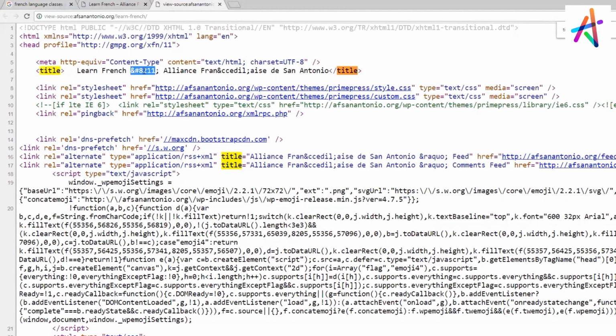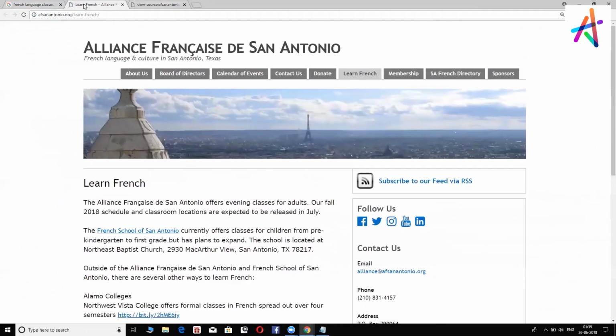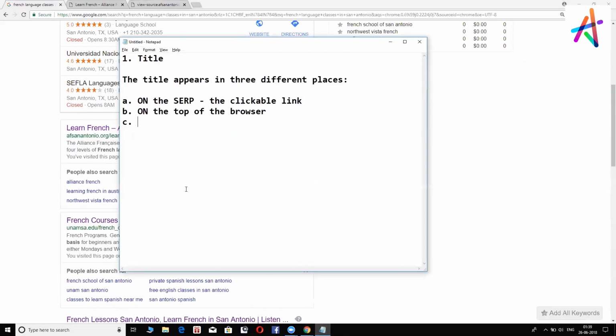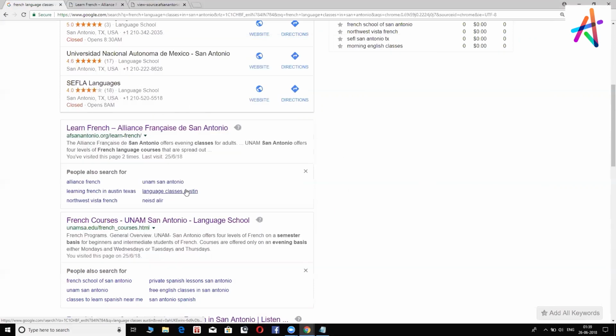It's just, think of it like an HTML code, but it represents basically a dash, I think. Yeah. Learn French dash Alliance Francois San Antonio. You see right there, that's what you see right here in the title. Okay. You see the same thing right here as well. Okay, so those are the 3 places where you will see the title. The View Page Source page. Okay, so 3 places where the title will appear.